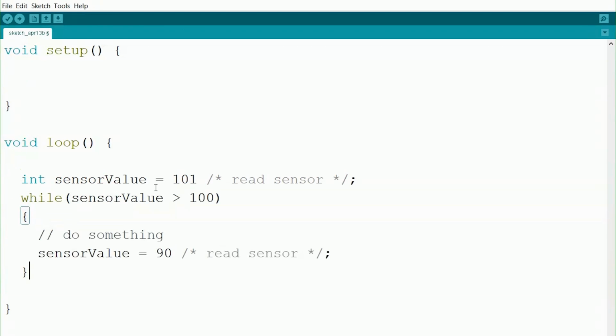For this code, I'm pretending that we're reading a sensor here and that we're actually getting a value from it. For now I just wrote in what the value we're getting is. So let's say we read the sensor and we read 101. We check in our loop, is sensor value greater than 100? It is. So we'll go through and do something. In this case, let's say we're driving forward. As long as our sensor value is greater than 100, we're going to drive forward.